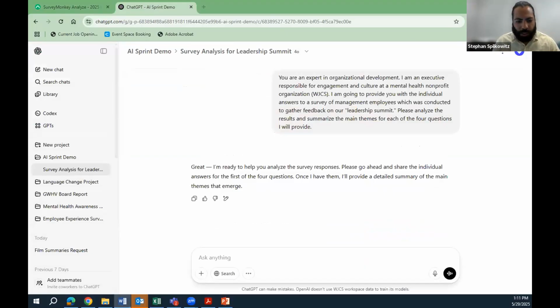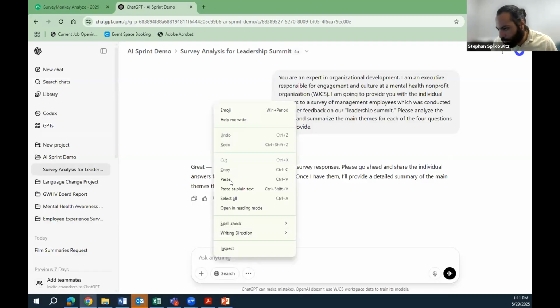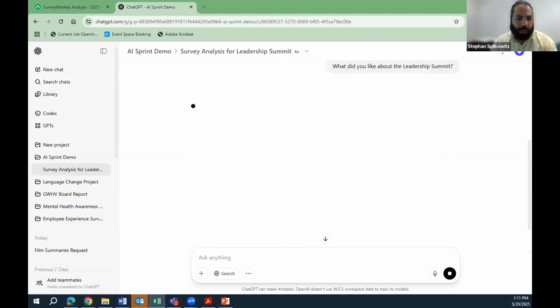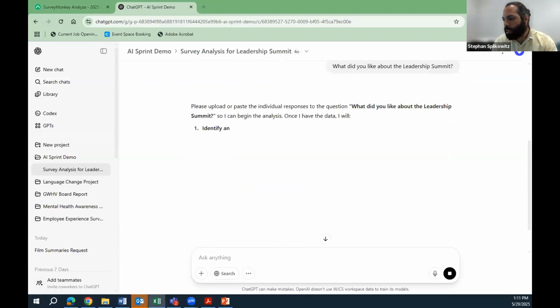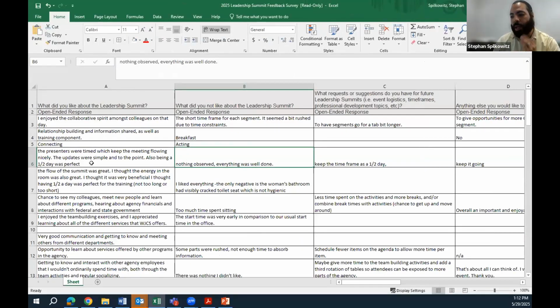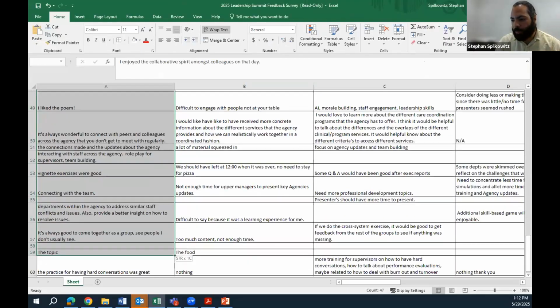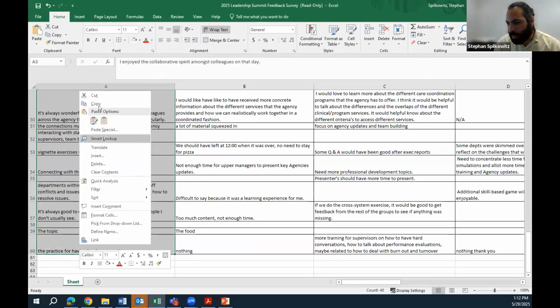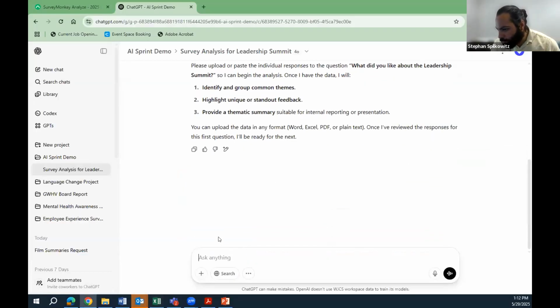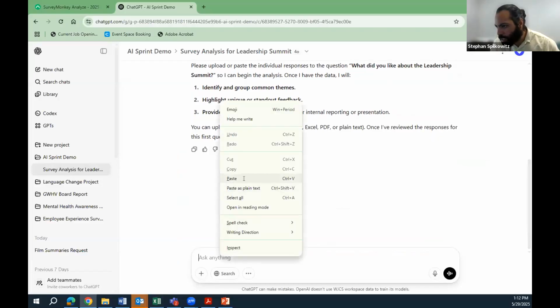So I'm going to give it the first of 4 qualitative questions. So the first one was simply, what did you like about the summit? And then I'm going to pull over and just show you all. This is a spreadsheet that was downloaded automatically from SurveyMonkey. So I have all of the individual questions here. So I'm just going to highlight this whole column. We have about 60 responses. Copy that. And then I will plug that right in here.